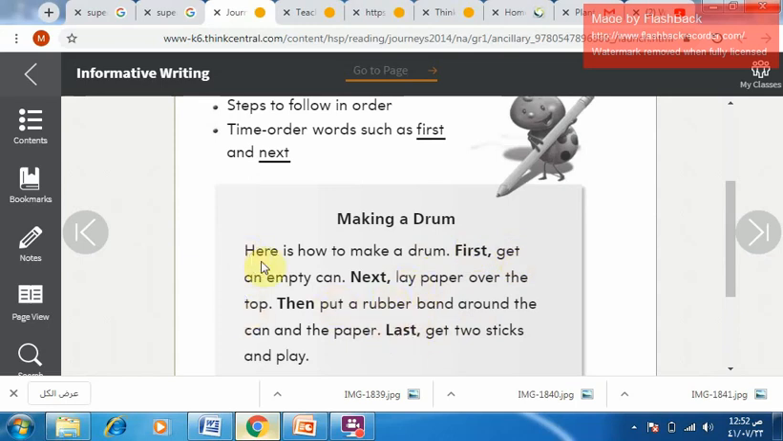And this is the main idea. Here is how to make a drum. The main idea is the big idea. So here is how to make a drum. This is the main idea. All the coming details are talking about one idea, which is making a drum. How to make a drum.